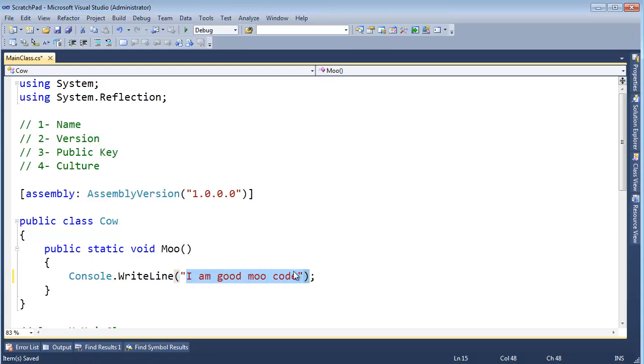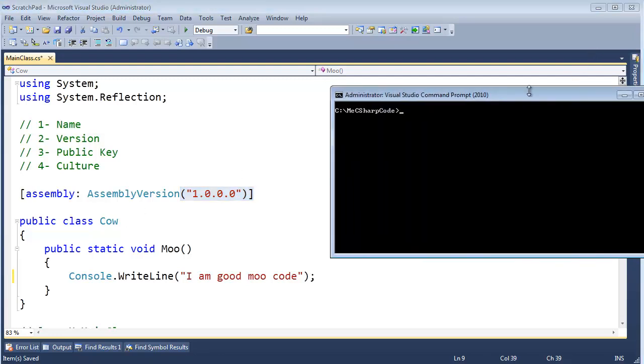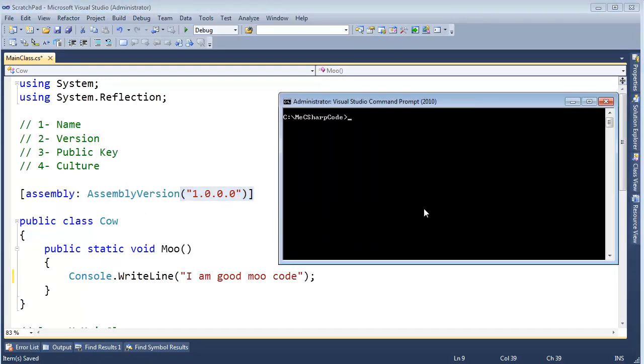Here's some code. All right, and we're going to give it a version of one. This version can be whatever we want. We'll talk about versioning in future videos. I want to compile this again to its own DLL and sign it.